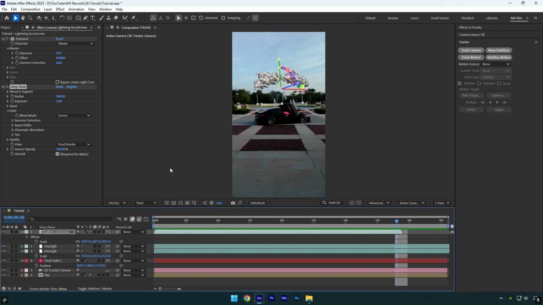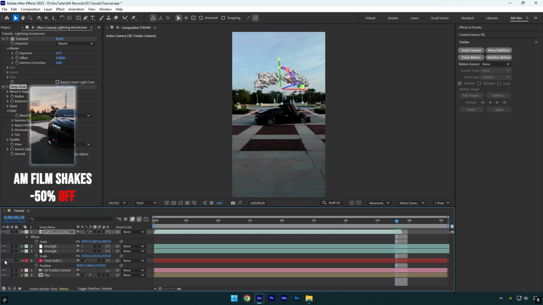We can now toggle off the Track Solid Layer and then I will apply a flickering shake effect from my shakes pack. I will skip the shakes part because I have made too many shake tutorials. Also I have made 16 unique shake presets that you can get from the link in the description. Check how it looks with my shake presets.